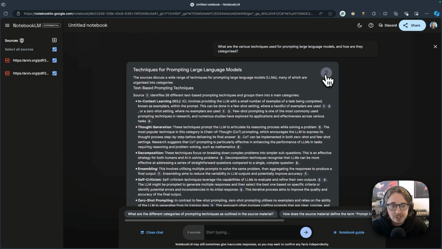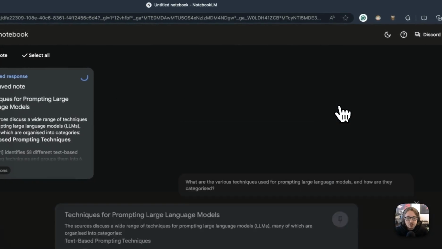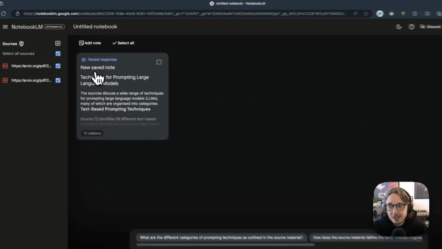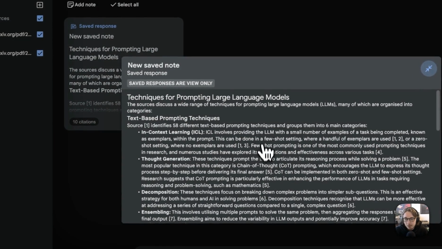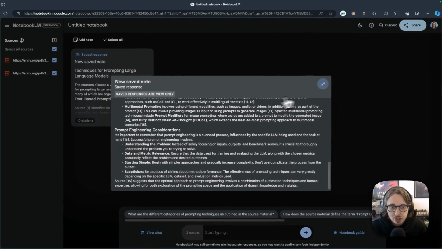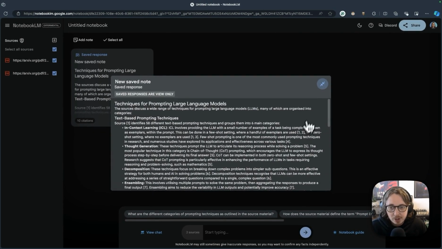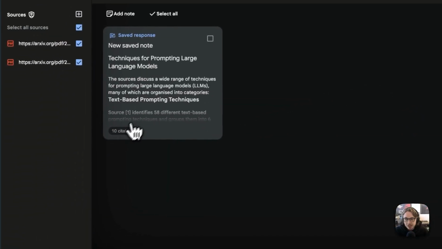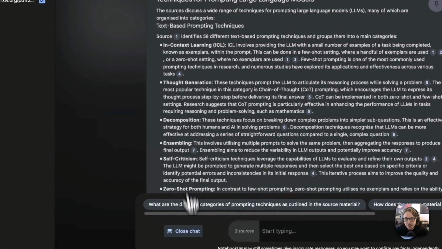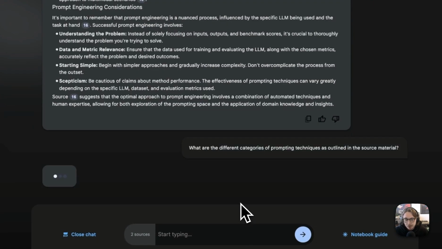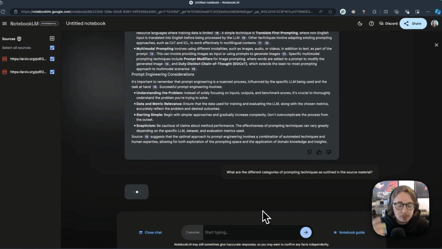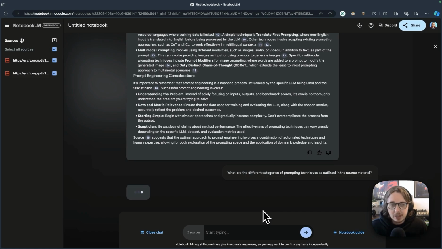But what I can also do is save this as a note. This little pin here, I can just click this and then you can see here, it's saved that as a note on my front screen, which is amazing. I can go back at any point and I can just open up this note, or I can share this note with other people if I want to. And you can see here, it's got 10 citations from these two documents that I have shared. I can go back to view chat, and then I can find out about different categories of prompting techniques as outlined in this source material, and I can use it for that.